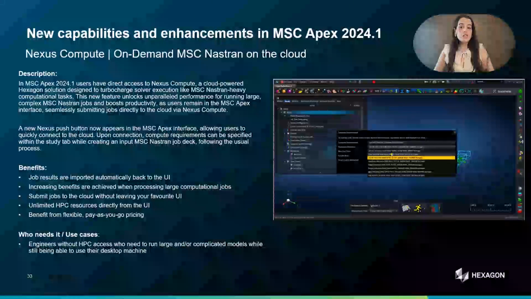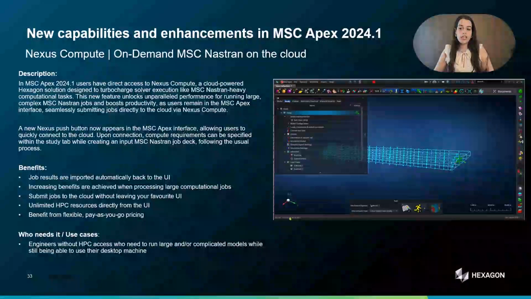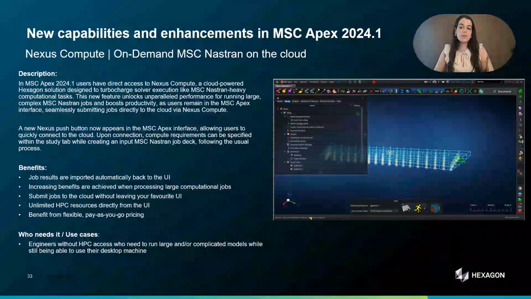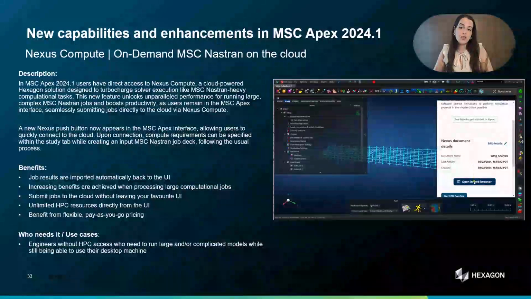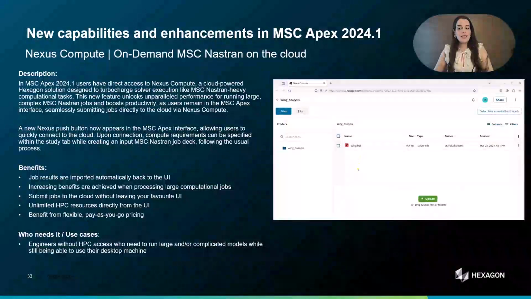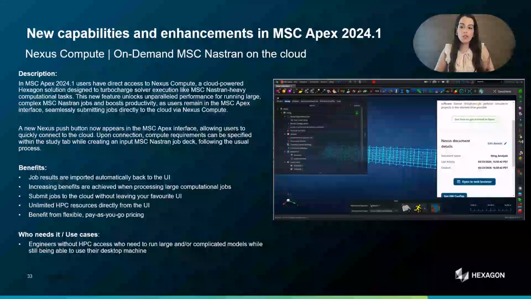A new Nexus push button in the MSC Apex interface allows quick cloud connection where compute requirements can be specified within the study tab during the creation of an imported MSC Nastran job deck. Job results are automatically imported back to the user interface, providing significant benefits when processing large computational jobs.